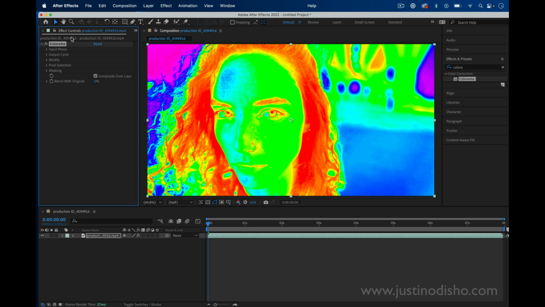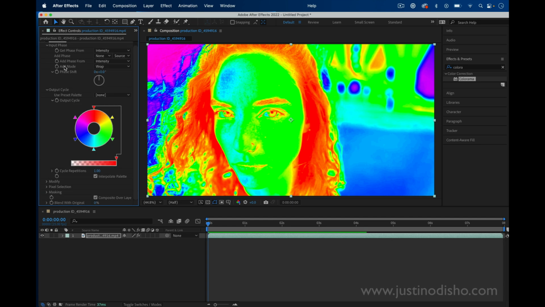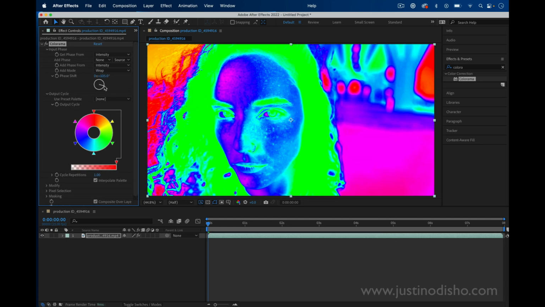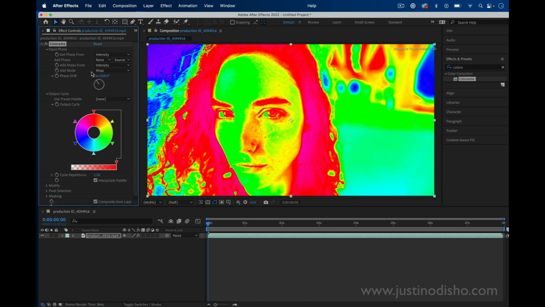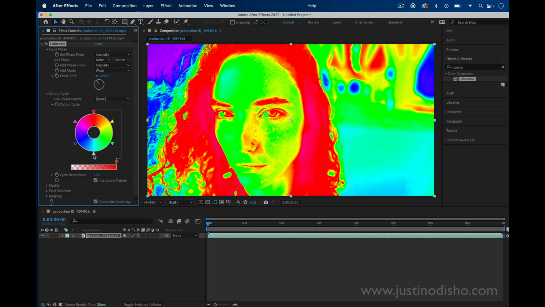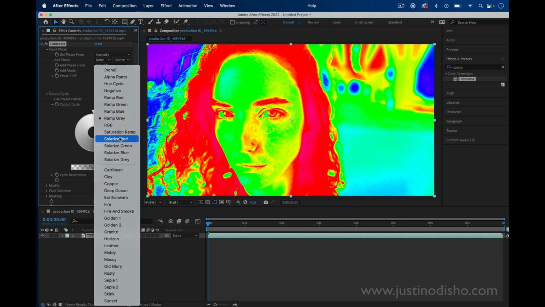So in the effect controls panel, you can see the Colorama effect that we just applied, and you can drop down some of these menus like output cycle and input phase. So the input phase is just sort of where the circle starts or ends. So what is considered red or black, and the output cycle is what color gets translated into what color. By default, it's this sort of rainbow, but there's a bunch of preset ones here if you want to just experiment and see what they look like.